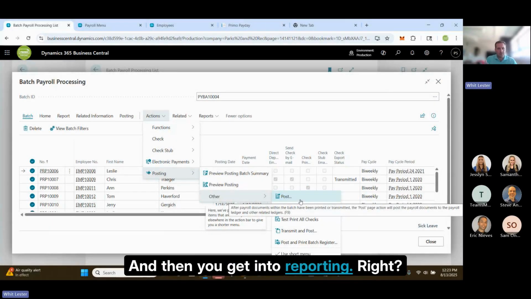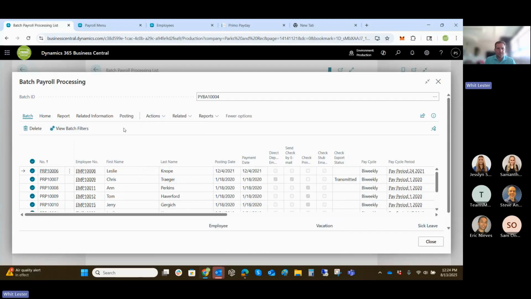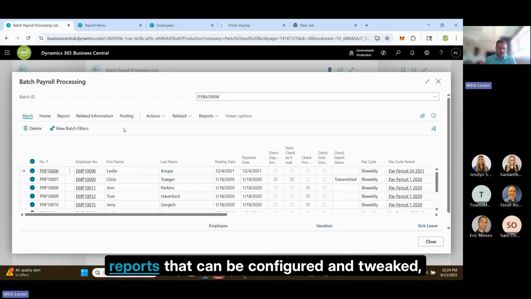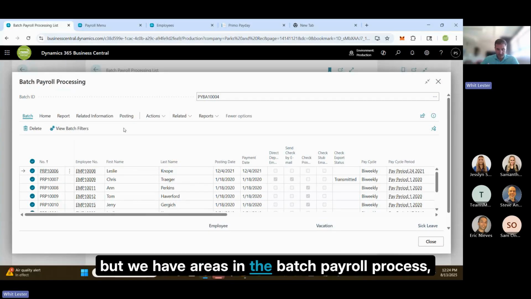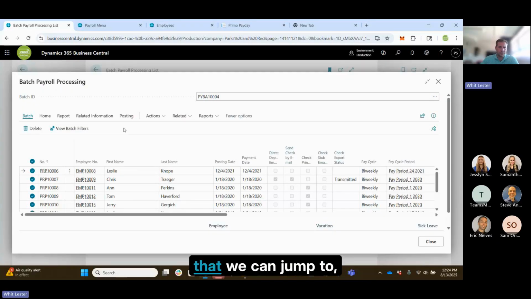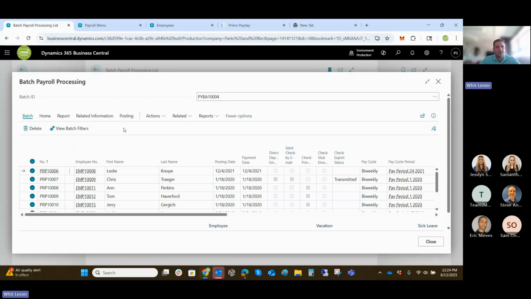And then you get into reporting, right? From a reporting perspective, Primo PayDay has a few key areas with standard reports, kind of stock reports that can be configured and tweaked. But we have areas in the batch payroll process. We have areas in the payroll ledger entries that we can jump to. And then we have some basic reports within the normal navigation.